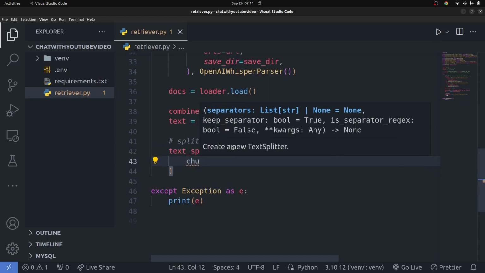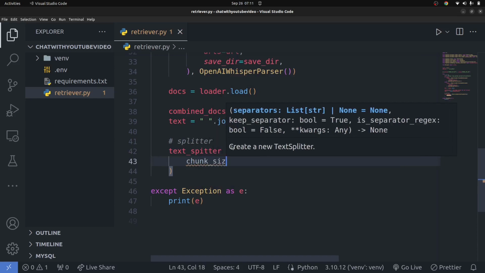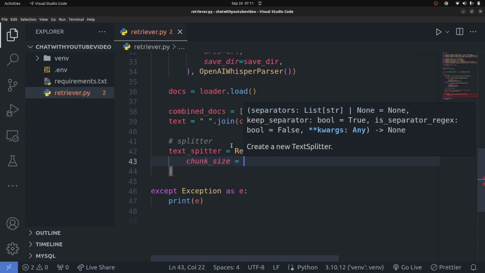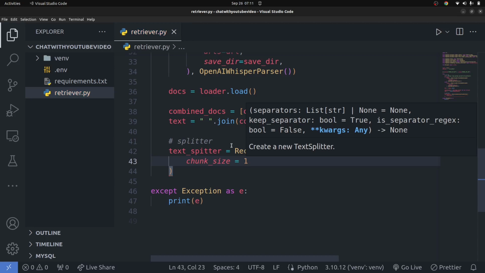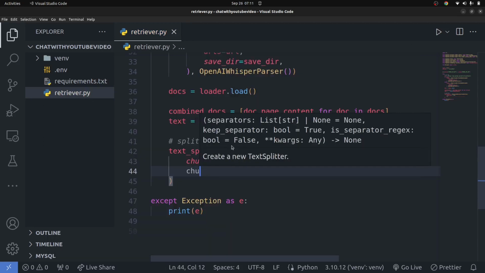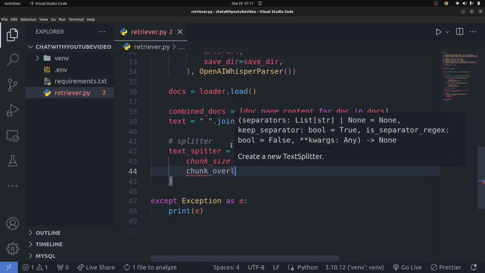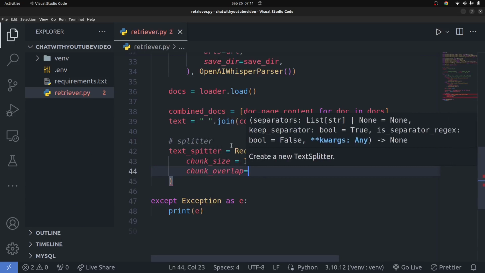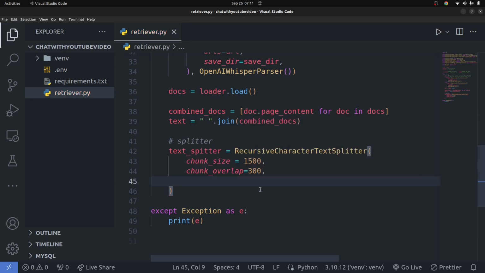So chunk_size, you can leave chunk size to be, let's say, anything you want. Let's say 150. And then you can specify the overlap, chunk_overlap. In this case, you can leave overlap to be basically 300 or something like that. This gives the model better accuracy. And again, I can make a video if you want me to explain what these chunk sizes and the other stuff basically mean.